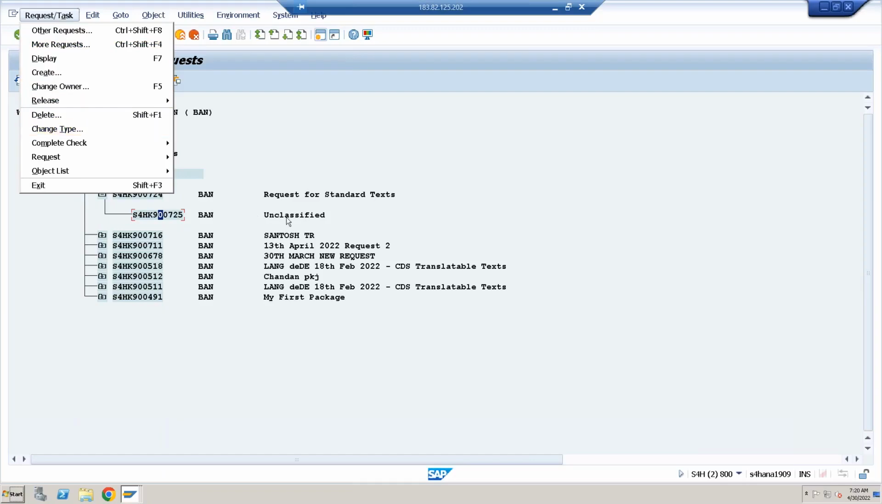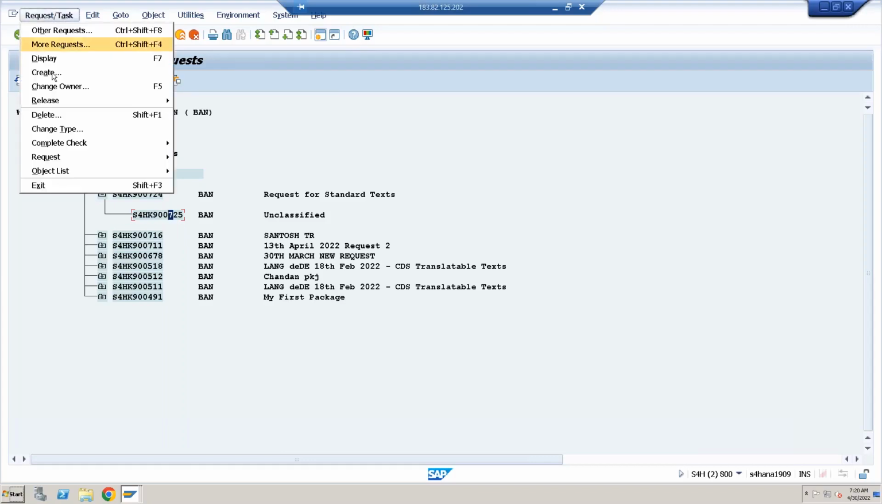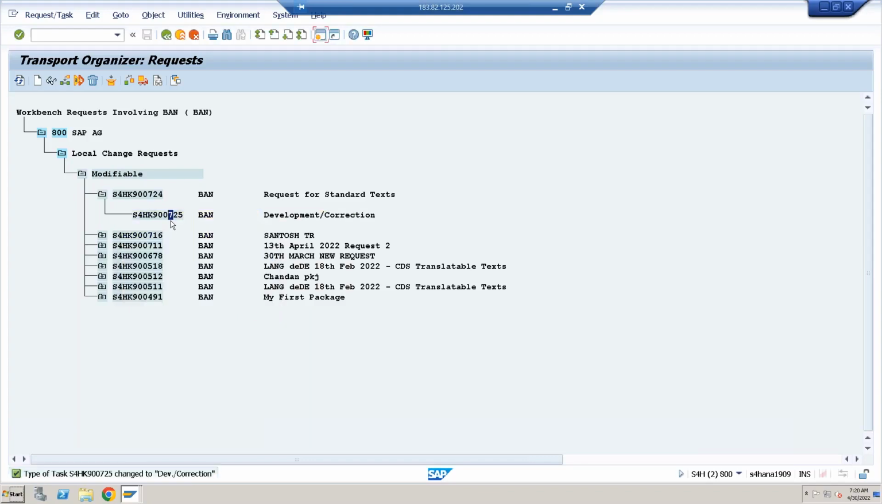What is the status now? As of now, unclassified. Choose the task, choose the menu Request/Task, Change Type. You can see you have to choose either correction or repair. I'll go for Development/Correction. It should be either correction or repair. So choose this, continue. Good. The status is changed to Development/Correction. As of now, nothing is assigned to this task.